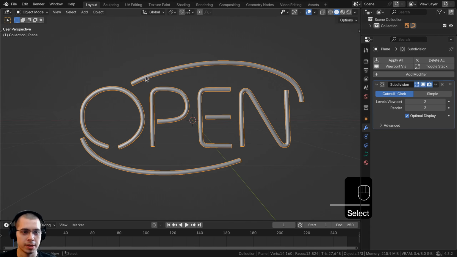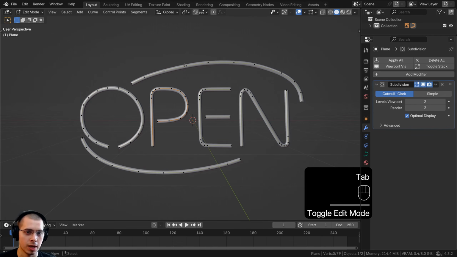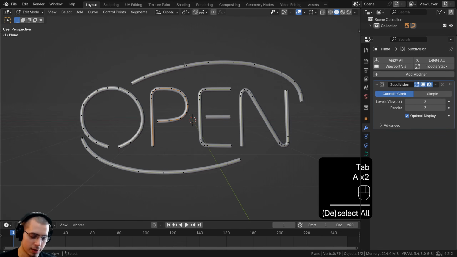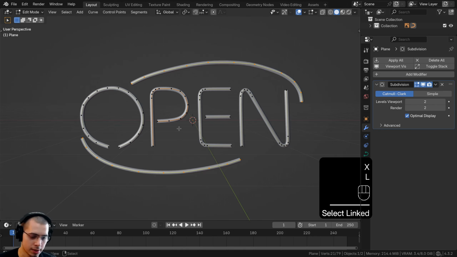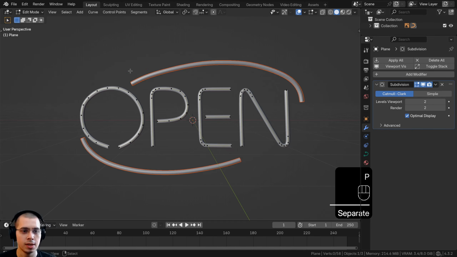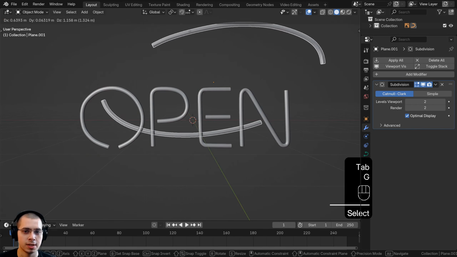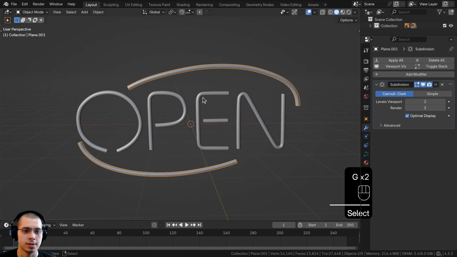Now I want to make this blue one its own object, because I'm going to have it be a different material. So I'll go into edit mode, and let's just deselect everything, and then if you hover your mouse over this piece, I'll hit the L key to select that entire piece. I'll also hit the L key to select that entire piece, so just those pieces are selected, and I'll now hit P, and that'll separate them. So the P key is going to separate your selection. So now that's its own object.